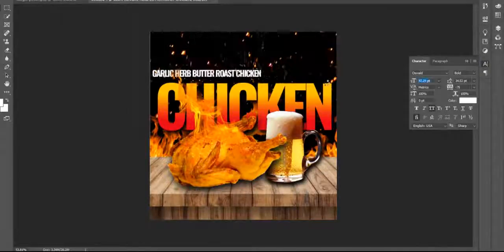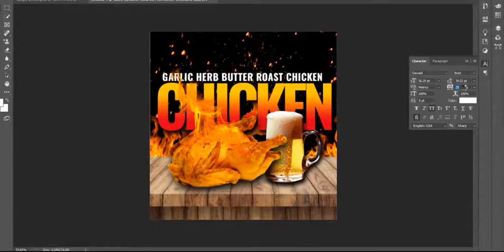I just want to decrease the size, so look how it looks. And I want to give some space between each character, giving spacing. This is called tracking. So I need tracking. I think 30 will be good, I think. No, 50. Yes, that's cool. Fine. Garlic herb butter chicken. Easy.